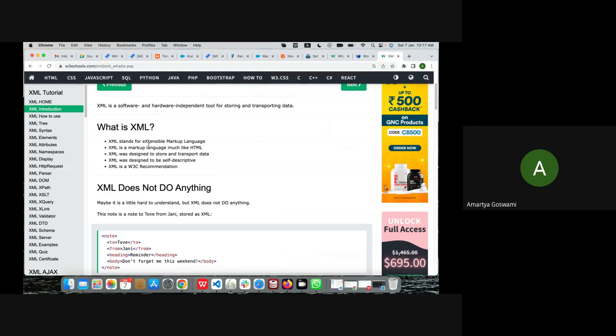What does XML stand for? Extensible markup language. Yes. Now XML is a markup language like HTML. What is HTML? Hypertext markup language, by which you can design web pages and all.